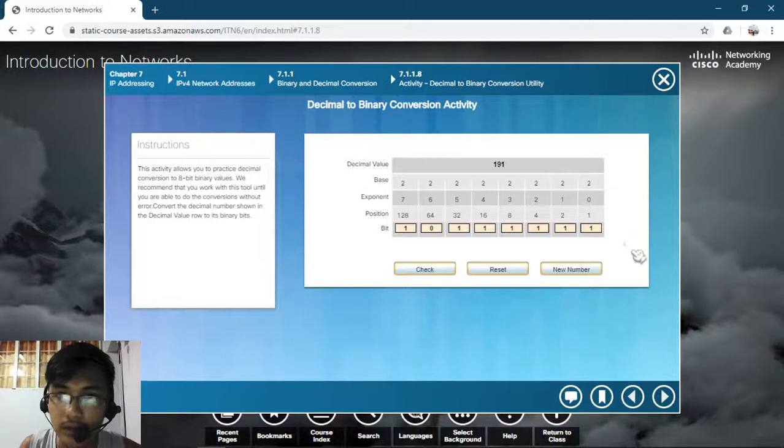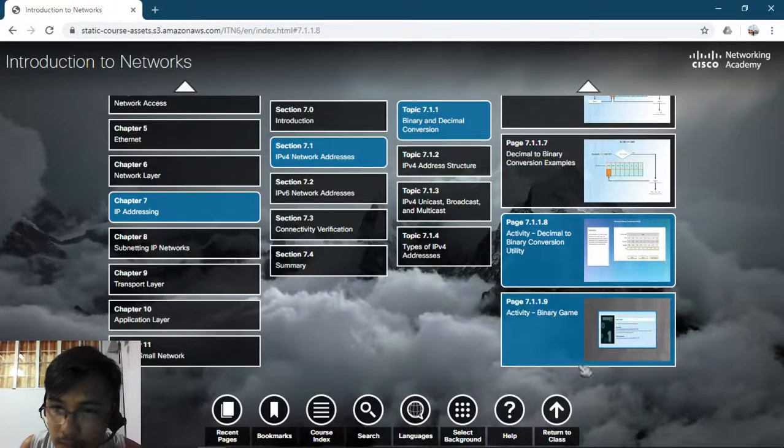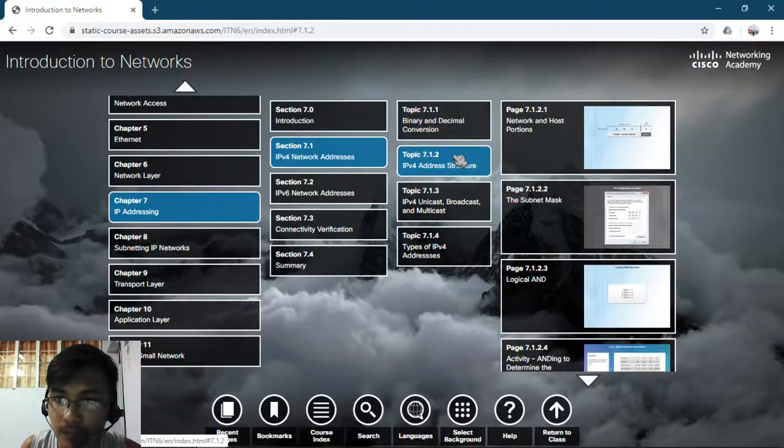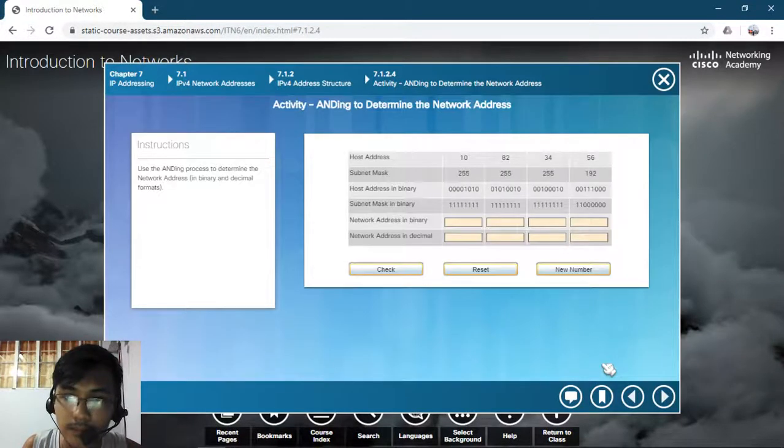So that's it for the decimal to binary. So we'll go straight here to ANDing. This is quite a difficult thing to do, because you need to use the ANDing process to get the values for some of the octets here, the network address in binary and network address in decimal.